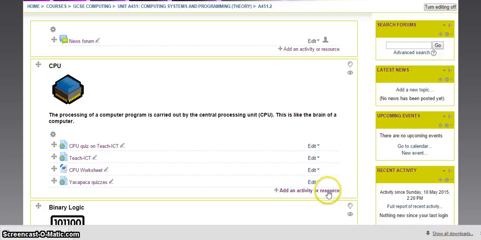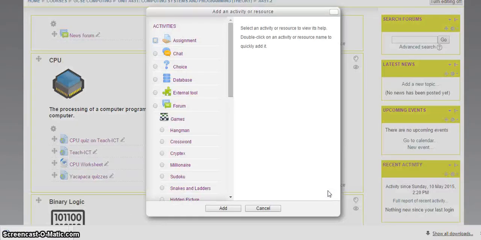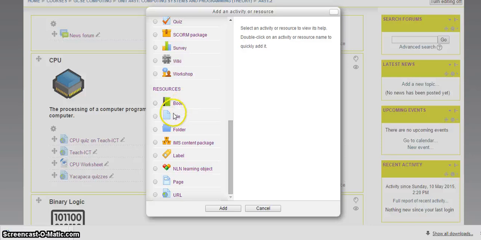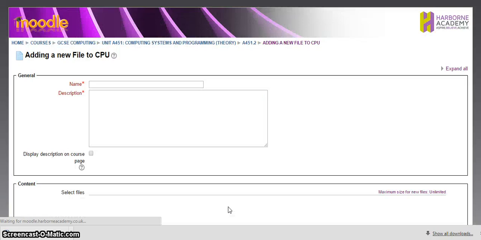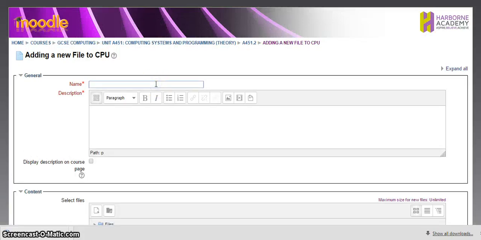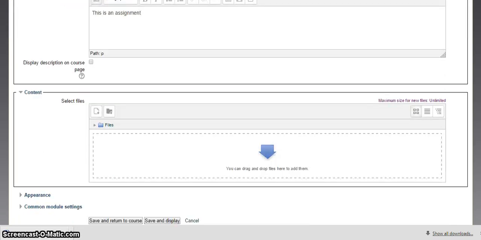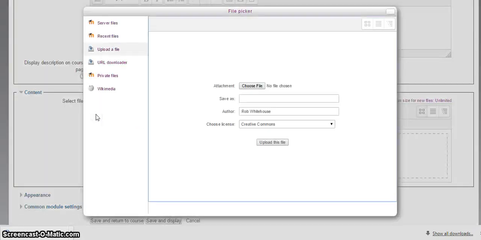But for example, if I wanted to add a further resource here, if I clicked on add an activity or resource, I've then got to choose what kind of activity or resource it is. So if, for example, it was a file, I would click File, I would click Add, and then we have to give things names, give it a description. There's quite a lot in Moodle that you have to add detail before you can actually just add the thing that you want to add, which, I think, is unfortunate.